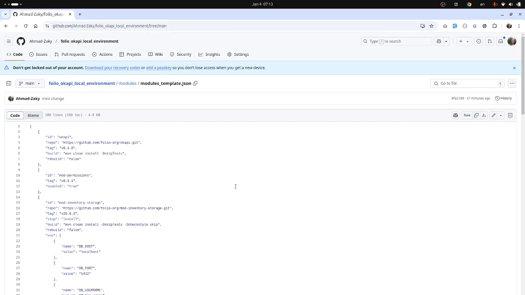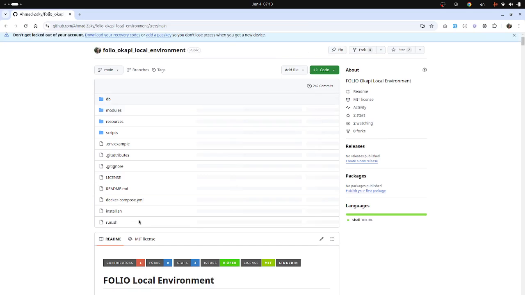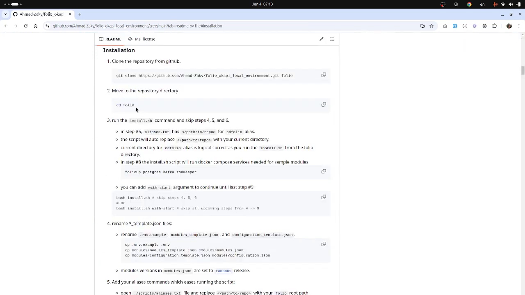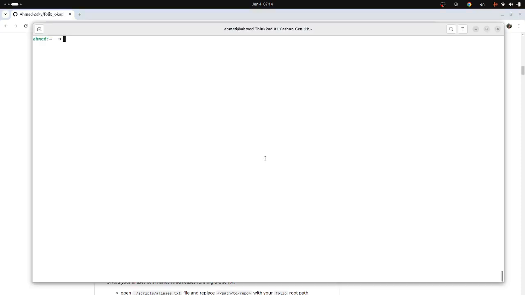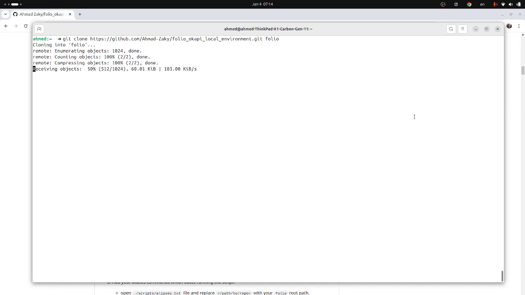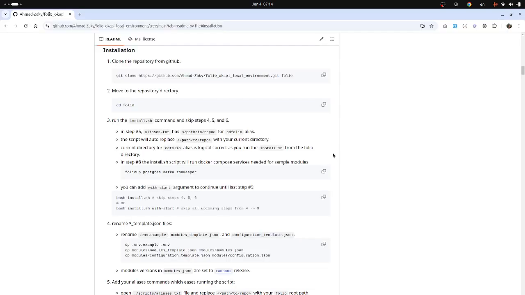Let's start. First, we will go to the installation section. Here we will clone our repository. Done. Now we will cd into that module. Very good.